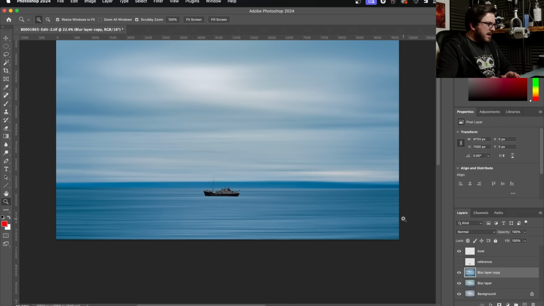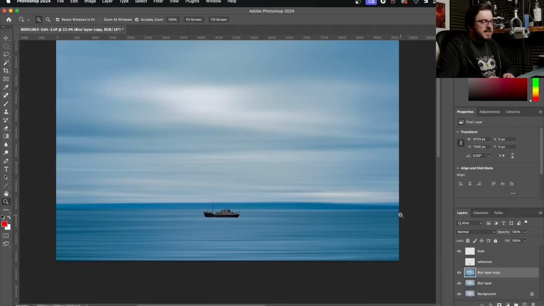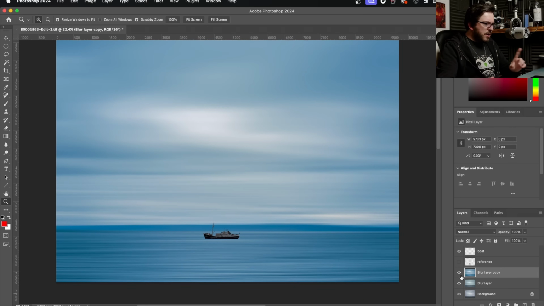Let's press OK, and here we are with our scene as it stands so far. We've made some good adjustments to that sky, and there is our boat.